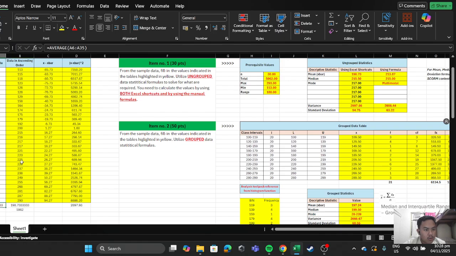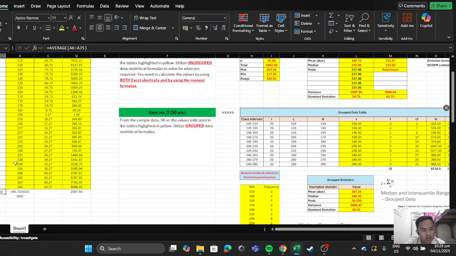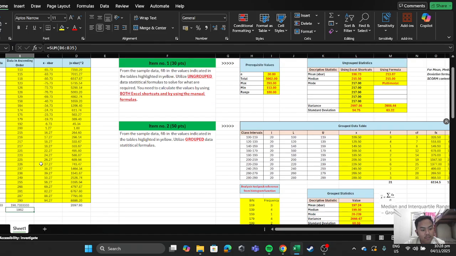So we have the average, 198.73, and all of the data that we have here, the sum of it is 5962.